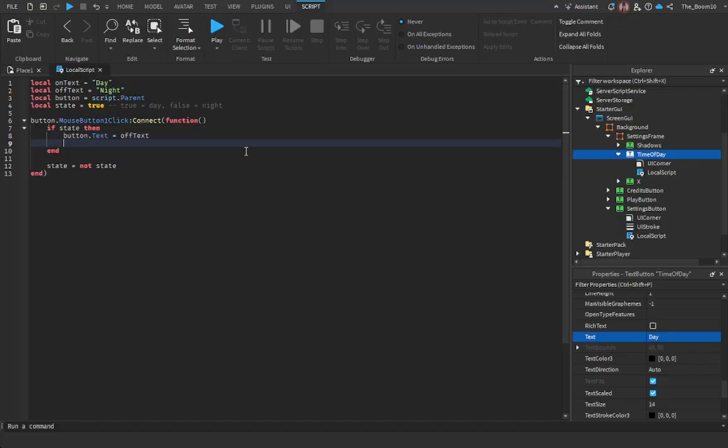Otherwise, the only other option is that state is false, which means it is night up here, and then button dot text equals on text, because we're changing it from on to off, because this is a function to toggle it. So now that state is equal to the opposite of state down here, we again need the lighting service.